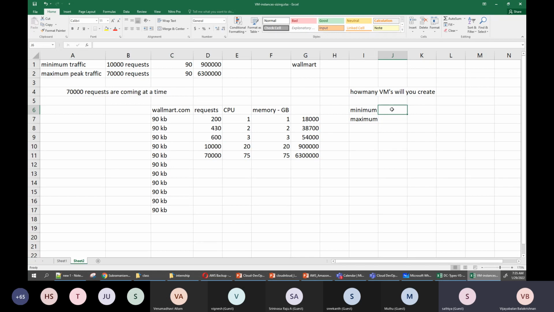So minimum, how many VMs will you create from this capacity? That is my question. I'm the interviewer, I'm your manager. How many VMs will you suggest? If I'm looking at one CPU and 1 GB memory as one VM, then I would say 20 as the minimum VMs and 75 as the maximum VMs. This is exactly what I want to hear from you, because this is the most wrongly understood thing, but it's a very simple one. Number of VMs.